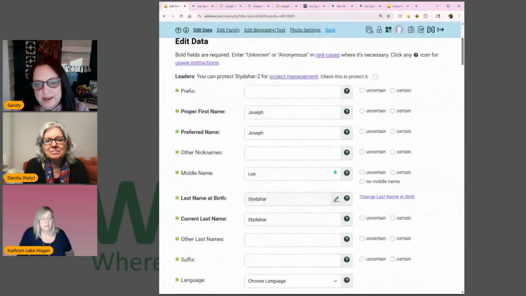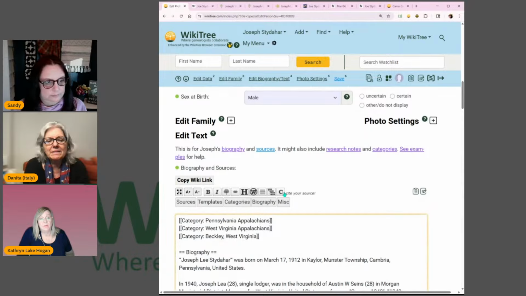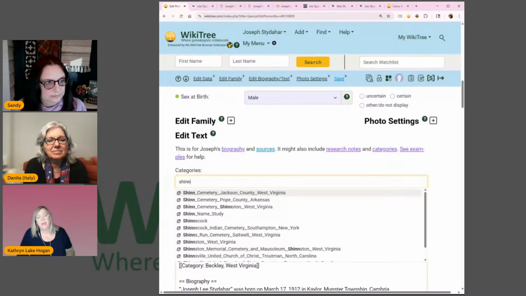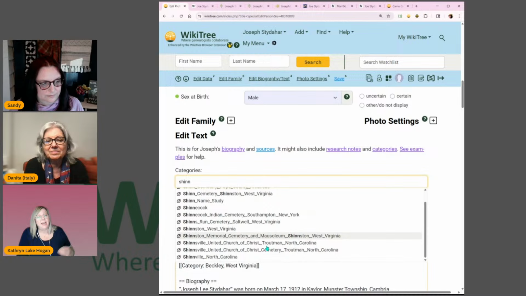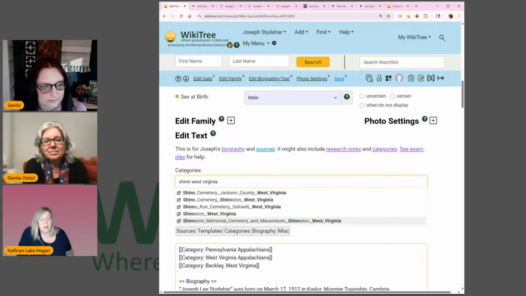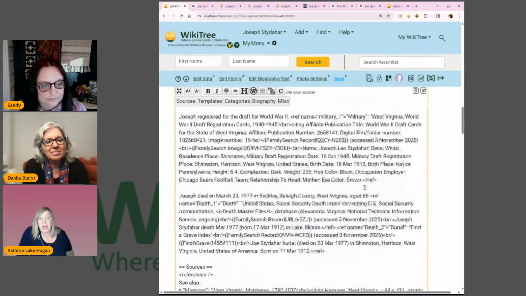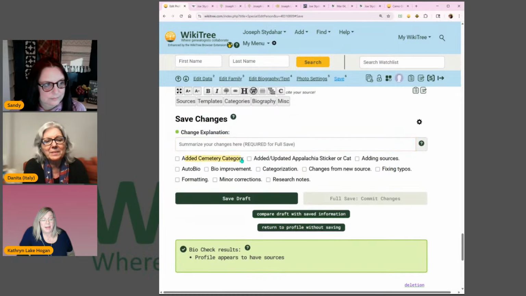And why do we care about categories? Why do you ladies like categories? I like it because I can go and look at the category and see if there are any other relatives or ancestors that have been categorized in that category, which I can add to my family tree. It just helps me with adding more people. And then also with the category, sometimes there's a little blurb about the history of that place or that cemetery. So you learn a little bit more about that.